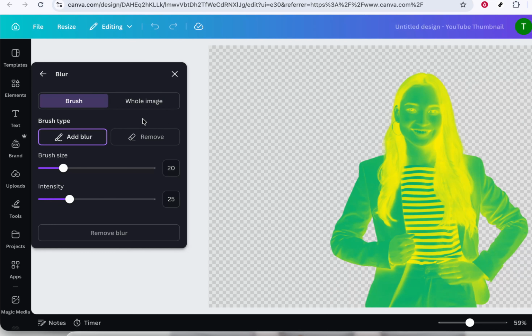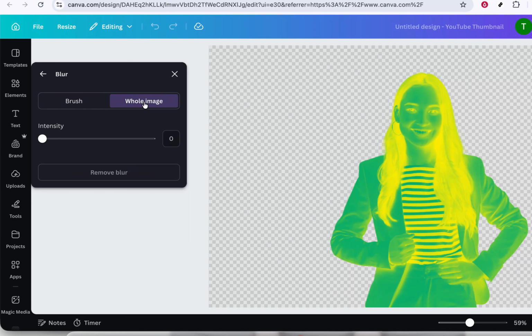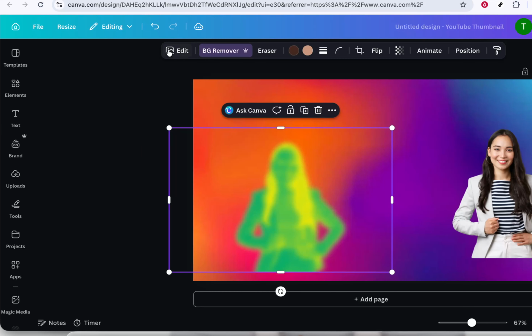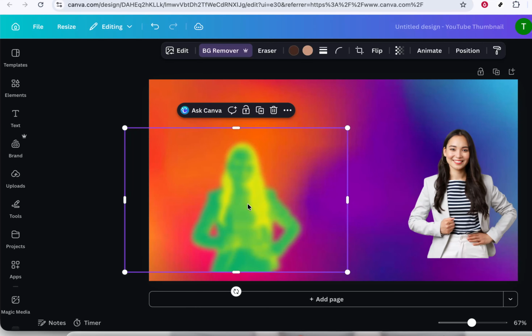Finally, follow the on-screen prompts and adjust the position of the blurred duplicate behind your main image. Nudge it slightly down or to the side to create a realistic shadow effect. When it looks right to you, you're done. You've successfully created a shadow effect for your thumbnail in Canva.